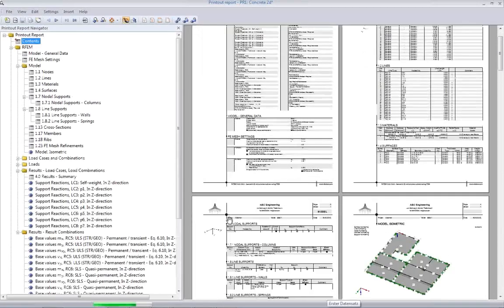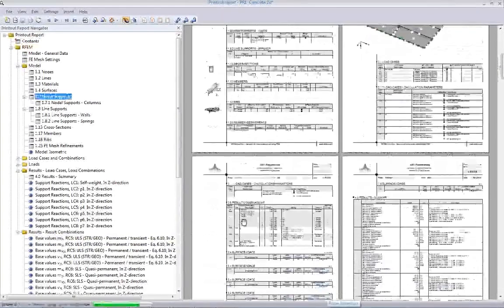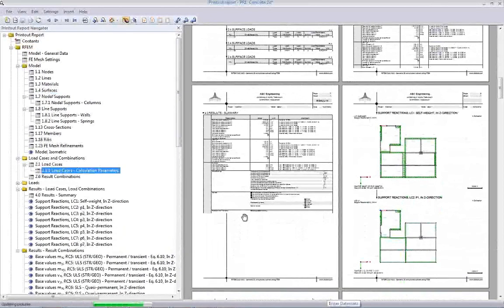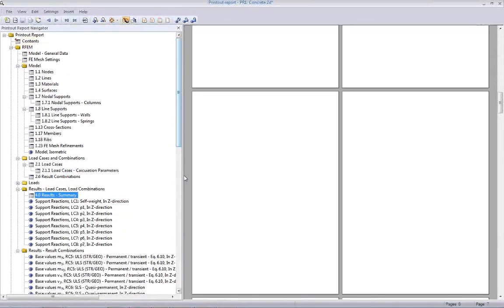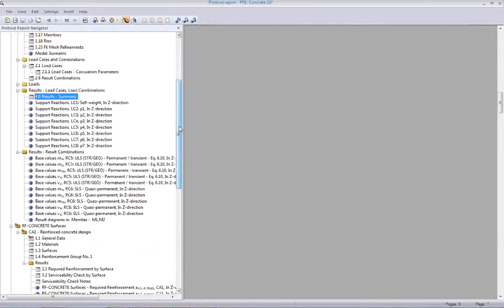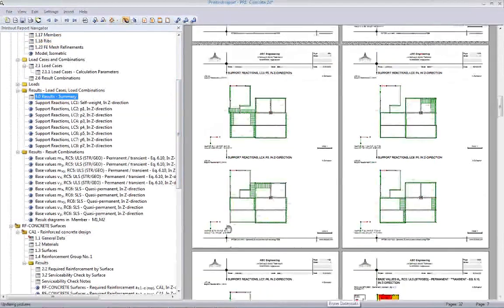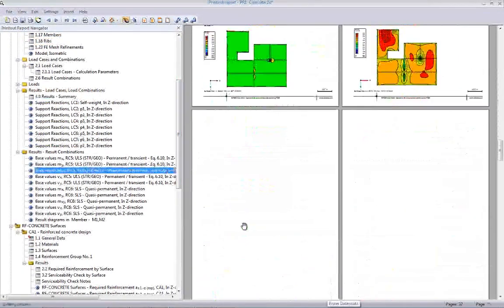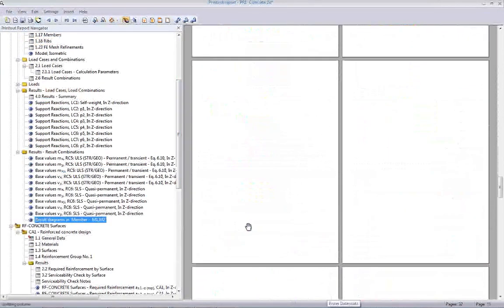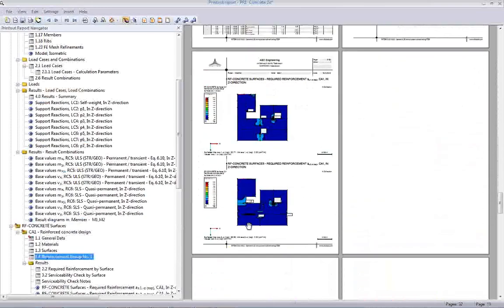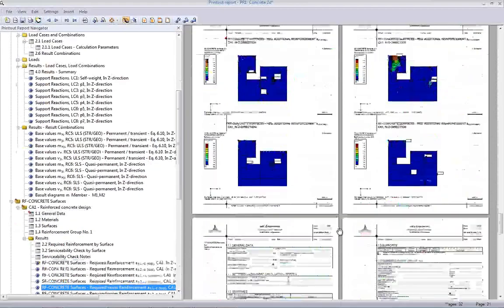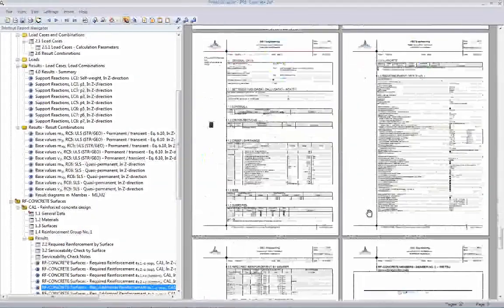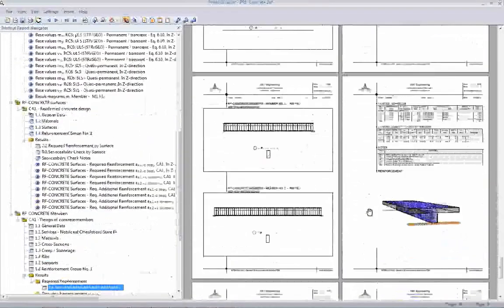So now let's see if we can see all the other results of the concrete design. RF concrete, here we go. It takes some time. It loads the results while we are navigating, and here we see also the reinforcement and everything. It seems to be clear here again. Okay.